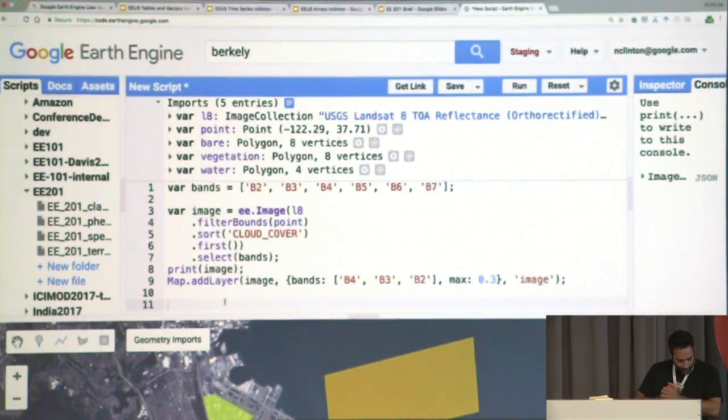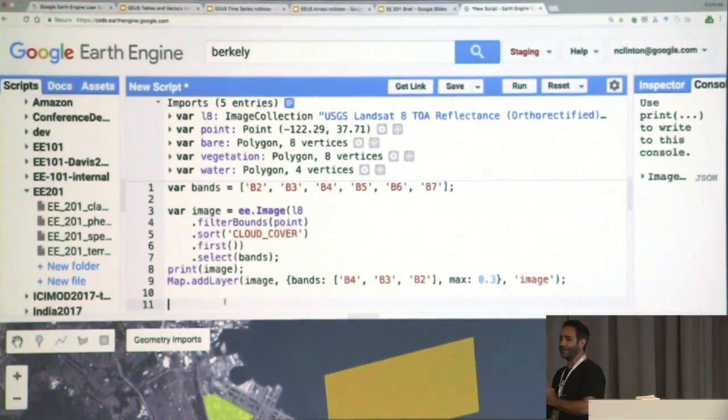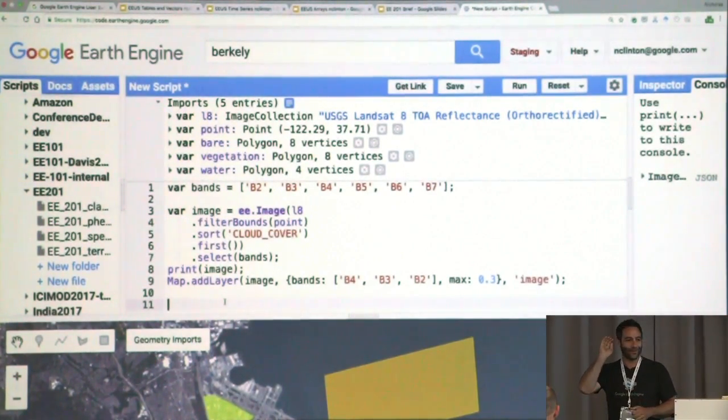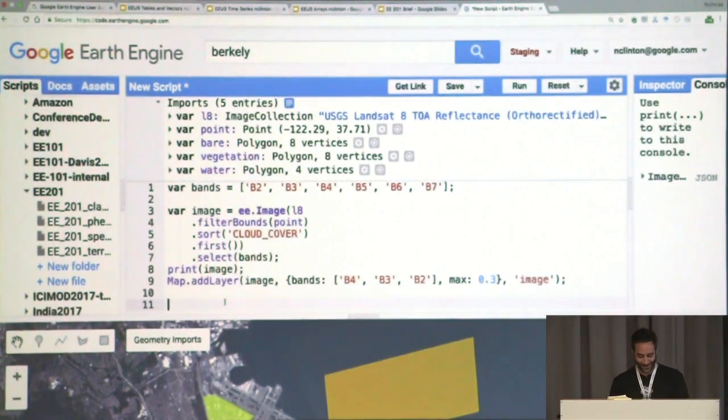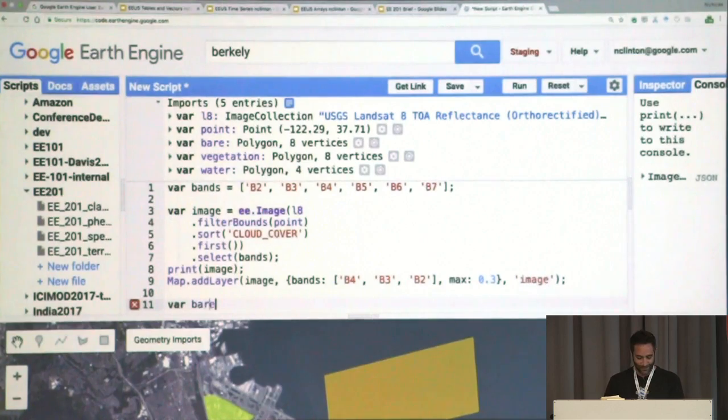Now, what we want to do is compute the mean pixel values inside here. So, pop quiz. How do we get the mean pixel values inside these polygons? Reduce regions. Yes.